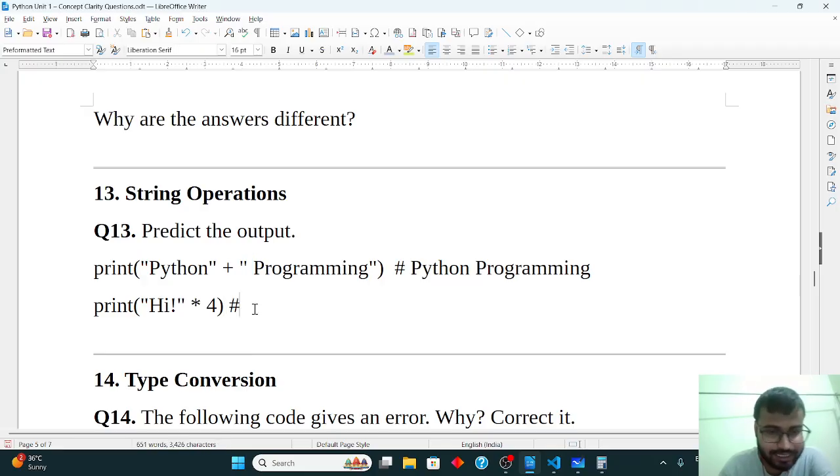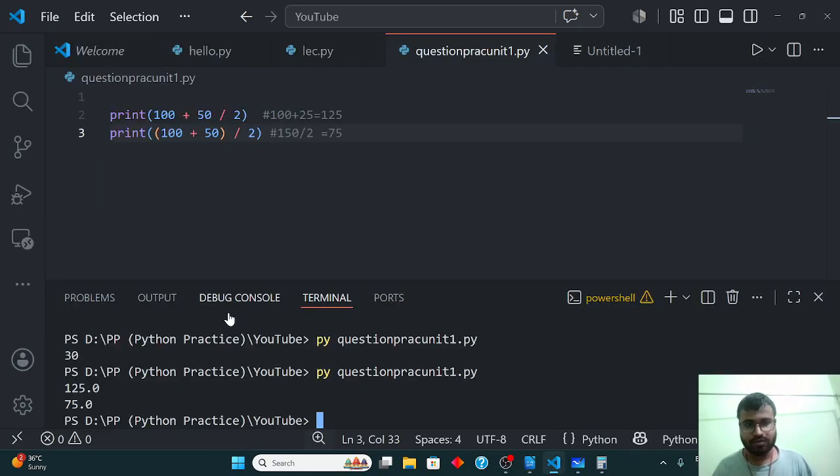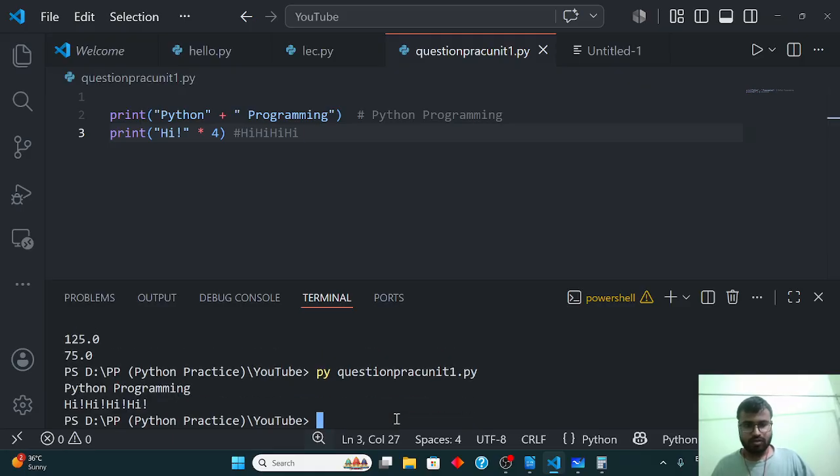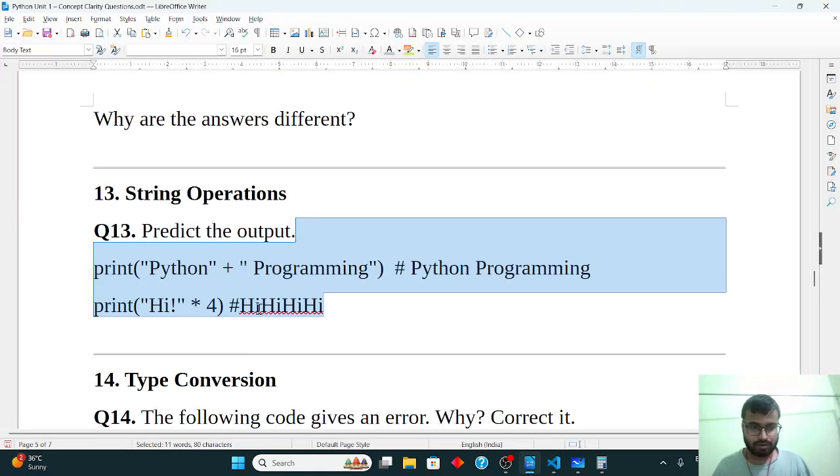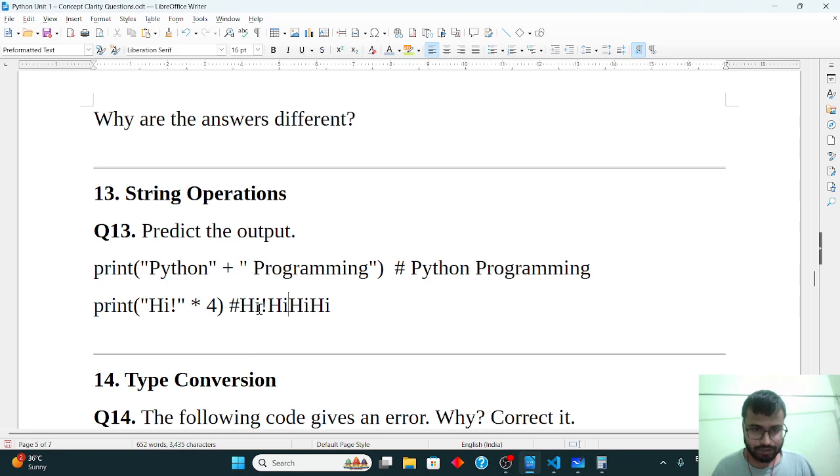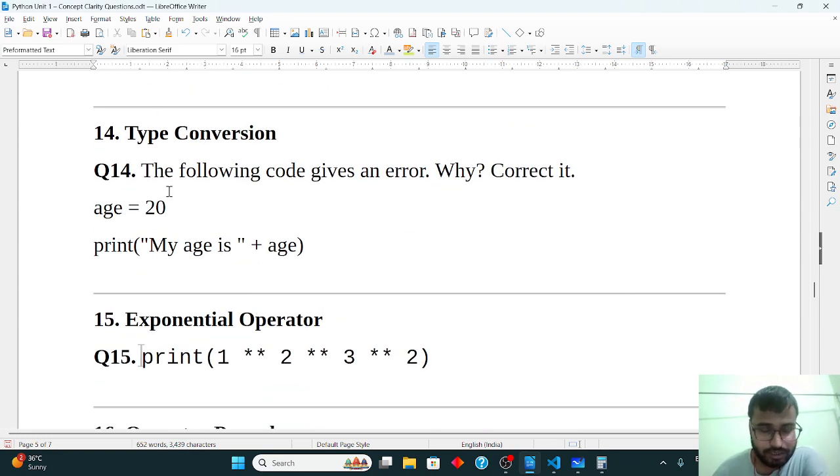And the second is a classical example of repetition. "Hi" is in quotes, so that's a string, and it's multiplied 4 times. So there will be hi printed 4 times. Let's verify the same in VS Code. So yes, the answer is fine. Oh, hi and an exclamation mark was there. So perfect. Let's go to question number 14.